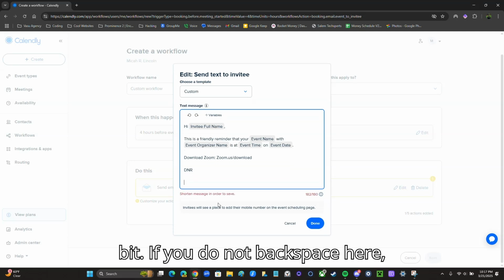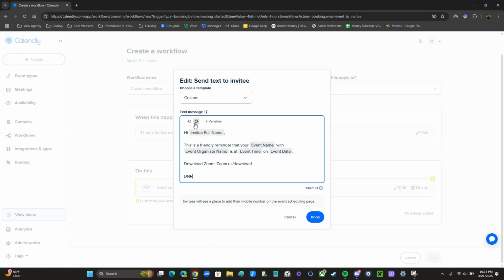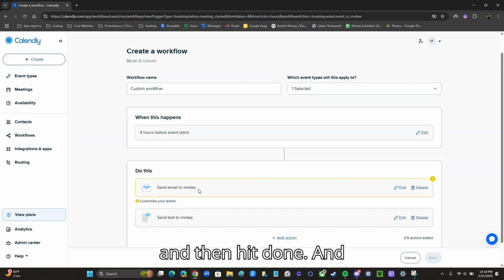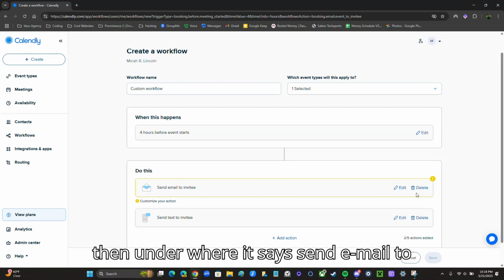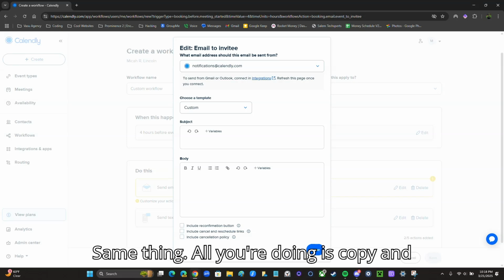Backspace a little bit. If you do not backspace here, obviously there'll be too much text. Backspace. And then hit done. And then under where it says send email to invitee, hit edit. Same thing. All you're doing is copy and pasting.